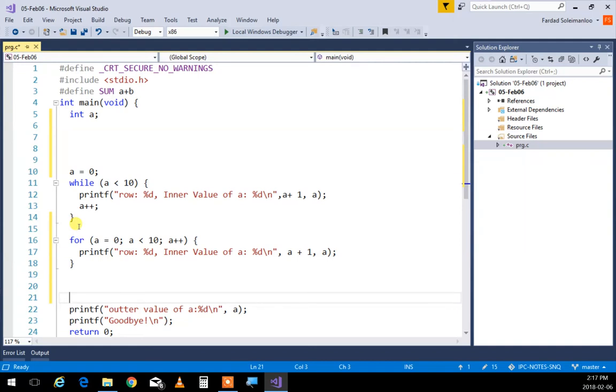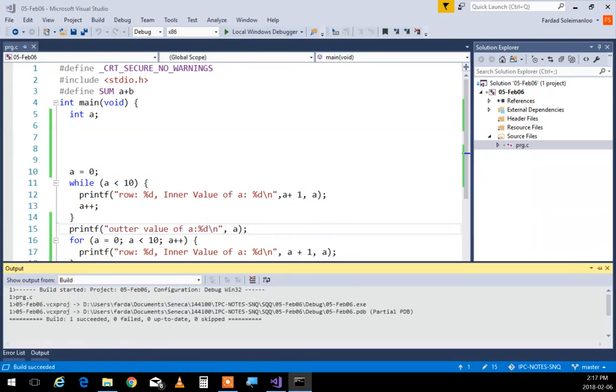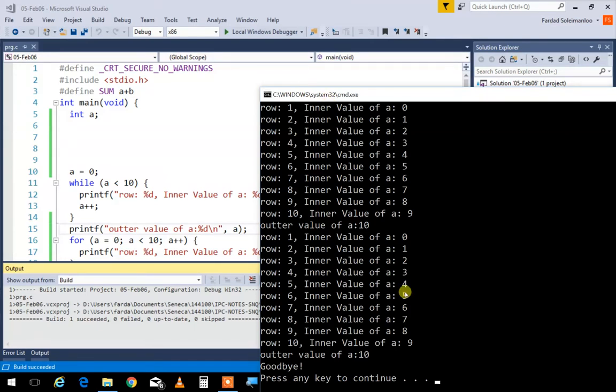So that's a for loop. And if I run this program, you'll see that it's identical. If I do a printf over here, you'll see that everything happens exactly the same way twice. See? Exactly the same way. No difference. Are you okay?